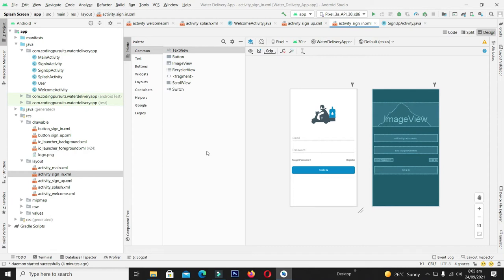In the previous video we designed our beautiful sign-in screen. We have completed its interface. So in this video we are going to add the backend functionality of the screen, where a user will enter his email and password and click on the sign in button, and his credentials will be validated against the Firebase database.